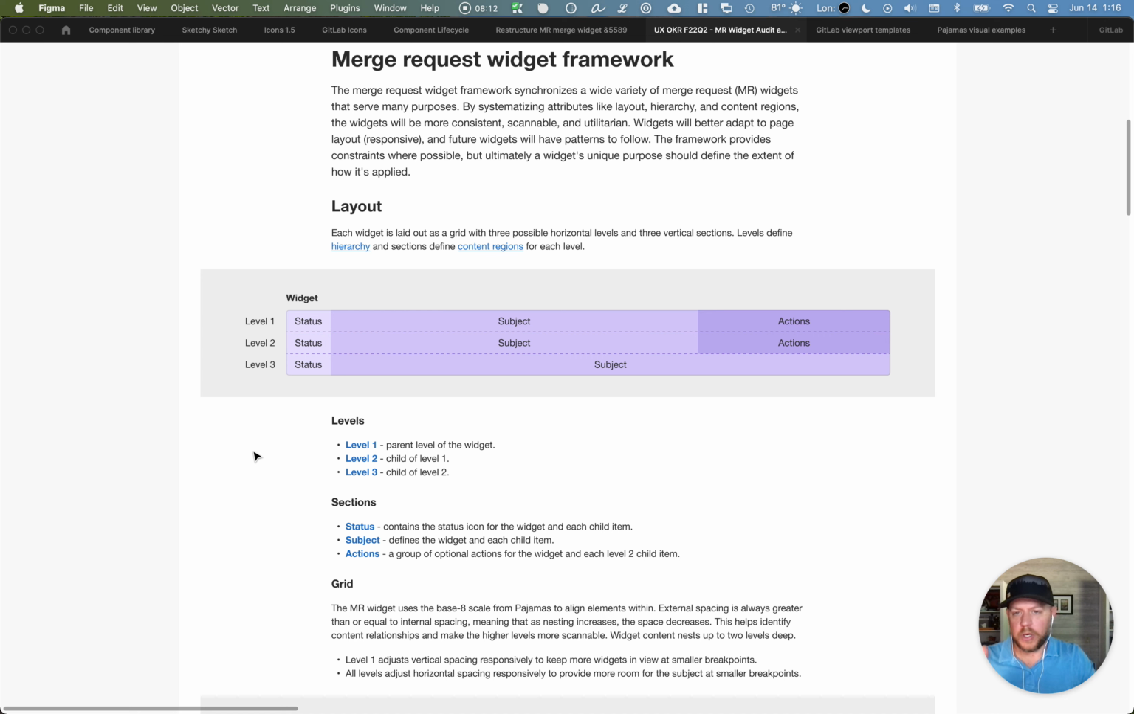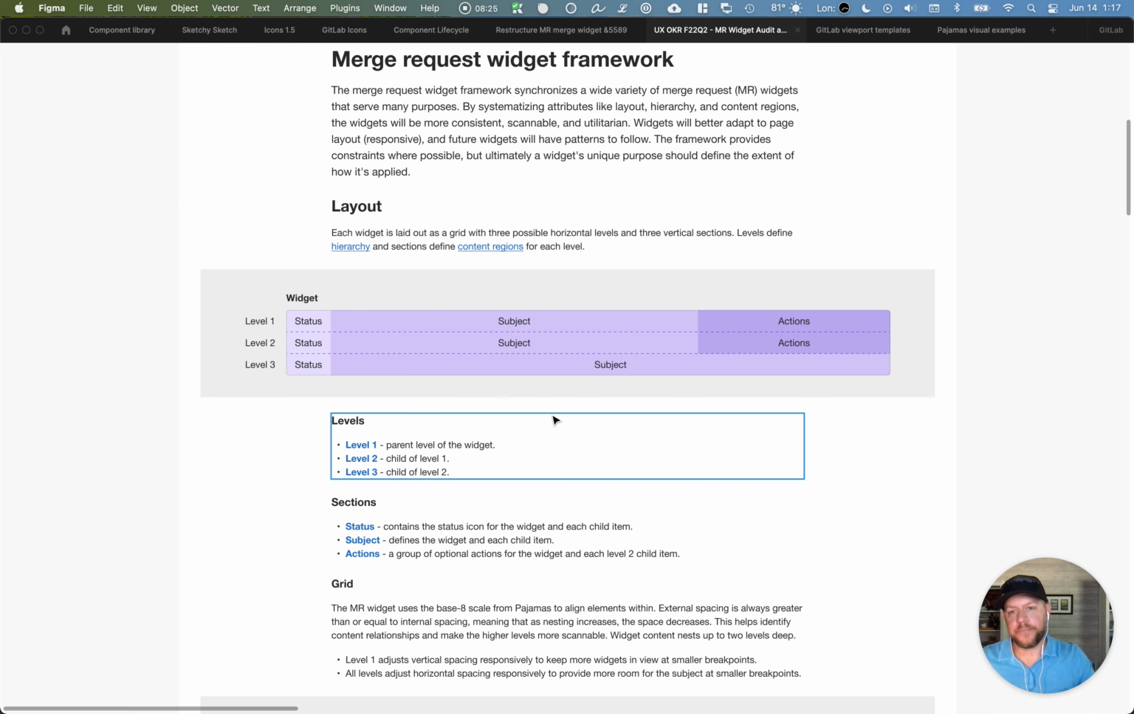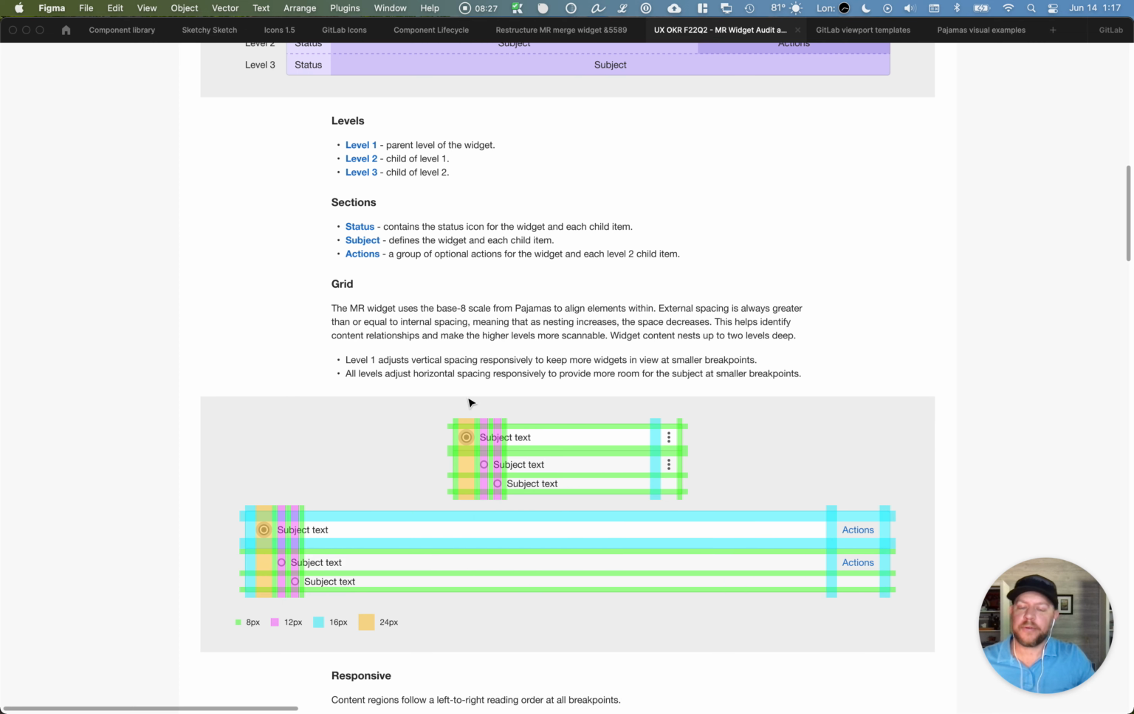So column-wise, we have the status, the subject, and actions. Level 3 doesn't have any related actions. Anything that's within a level 3 happens within the actual subject content, and you'll be able to see that through the examples. So you can go through that, cover that off.